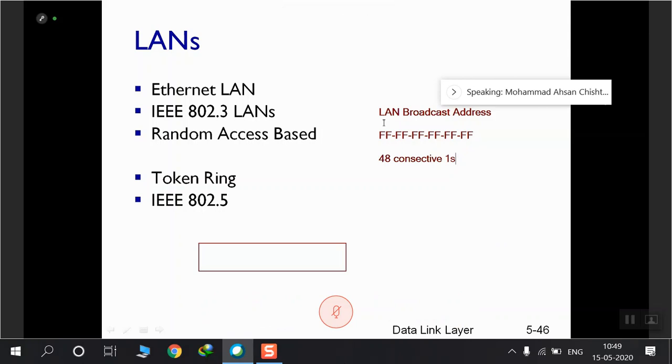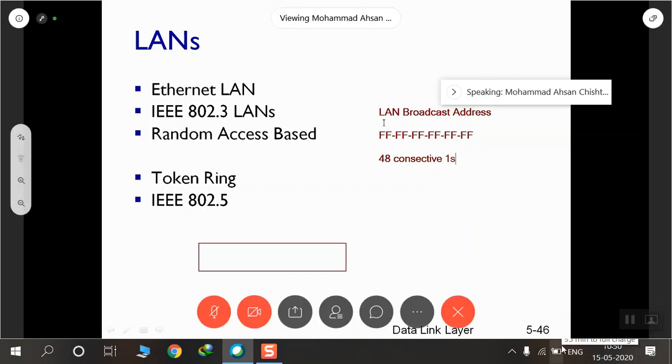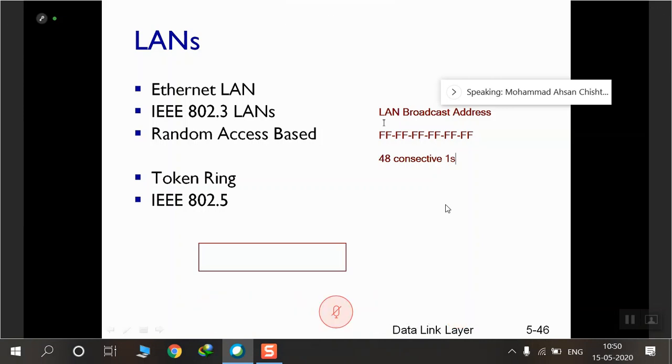If the sender sends a frame with a broadcast LAN address, then all the nodes which are within the LAN would receive it. They check the address, and if it's a broadcast address, they accept this frame.